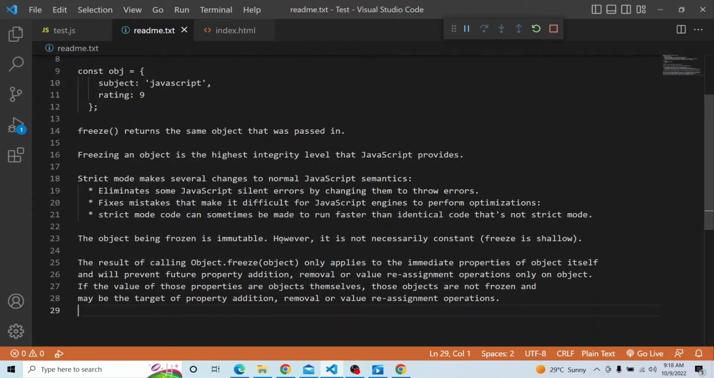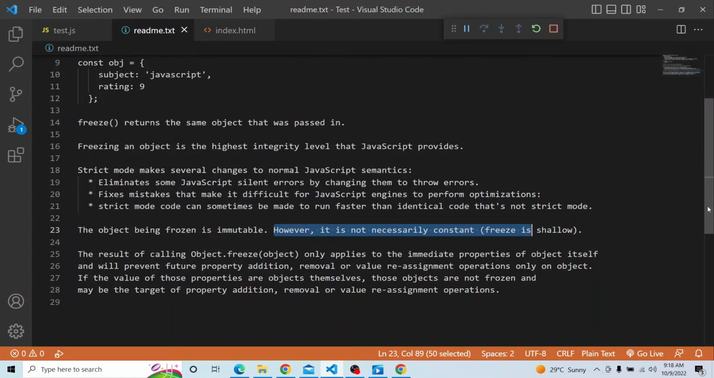However, it is not necessarily constant, and it is a shallow freeze. When you do Object.freeze, the object being frozen is immutable, but it is not necessarily constant because it is doing a shallow freeze. The result of calling Object.freeze only applies to the immediate properties of the object itself and will prevent future property addition. You cannot add a new property to the object, remove, or reassign values. If the values of those properties are objects themselves, those objects are not frozen.